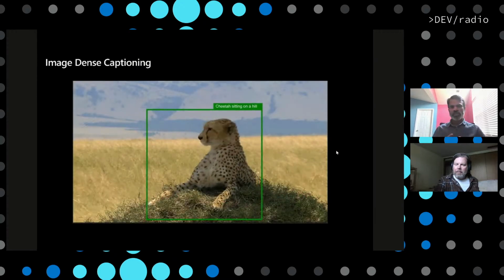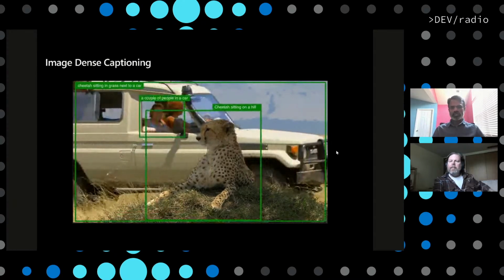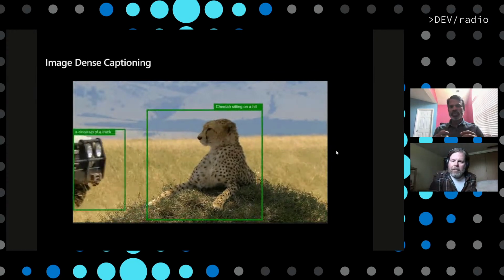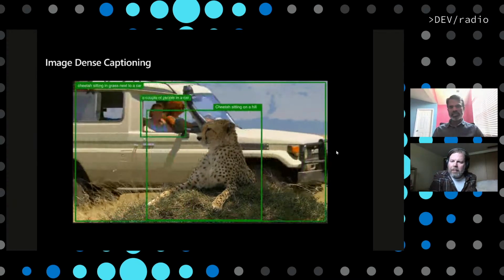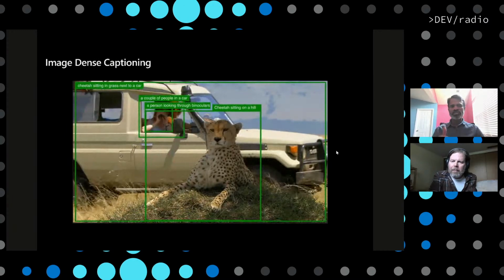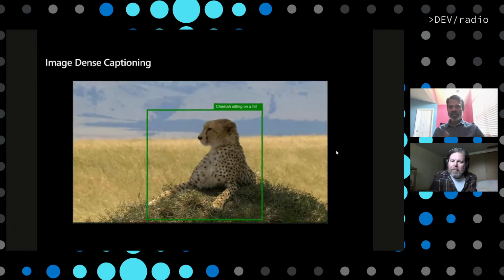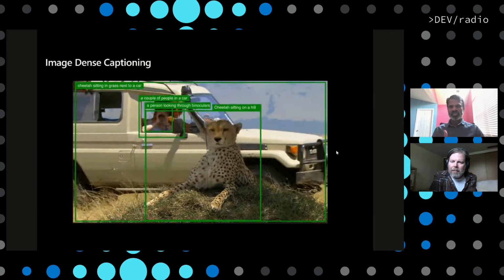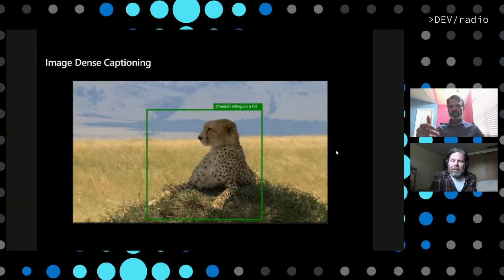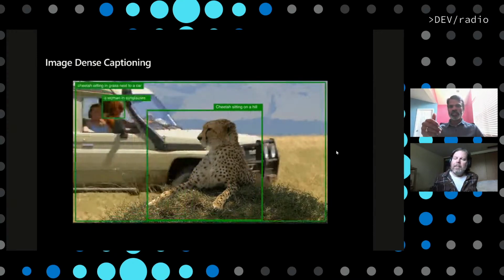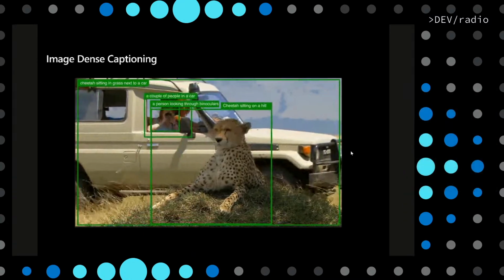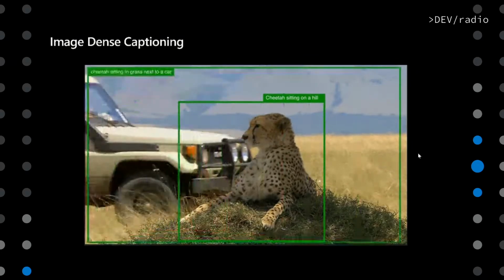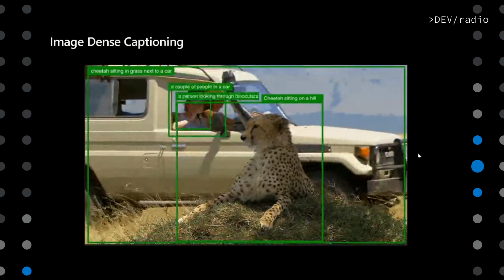There is also dense captioning. In a live video like this or an existing video, it can understand exactly the movements in the video. As you can see in the picture, there is a cheetah sitting on a hill, and then a truck passes by. It looks at the changes in the video, and it explains people are sitting in the truck, a cheetah is sitting in the grass next to a car, and so on. So it becomes so interesting, so intelligent with the dense captioning capability.